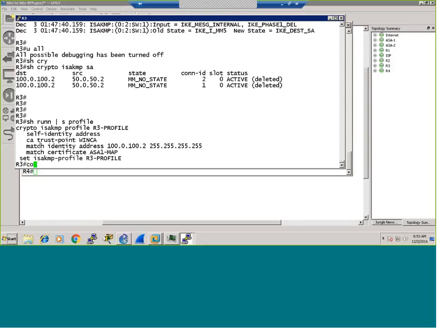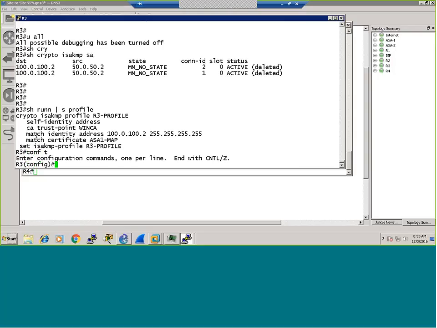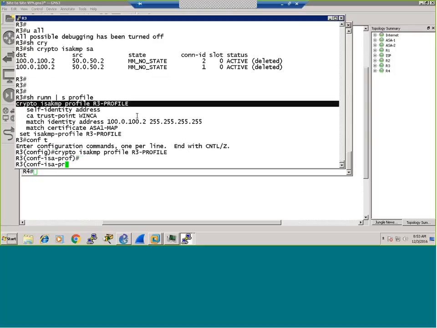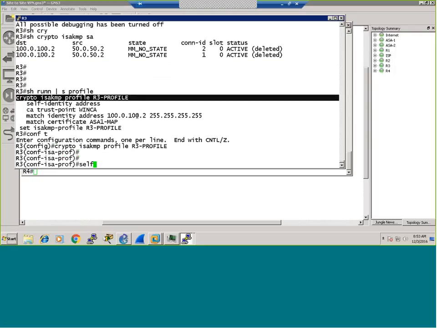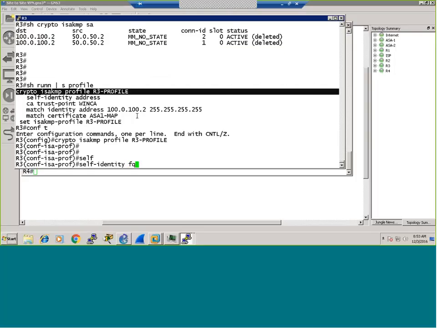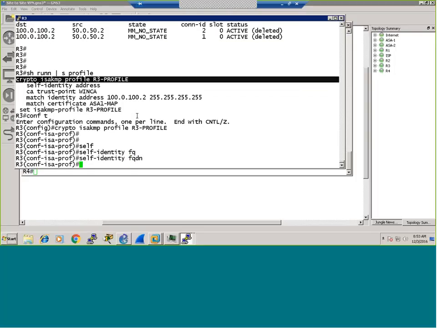What I mean by redundant error is that I have two match commands, right? So maybe it's trying to match the identity using the IP address instead of the certificate. That's where I think it's getting into a loop. So I'll just go ahead and clear off the redundant aspects. I'll keep self identity as FQDN instead of address. That's one of the changes that I'll carry out.